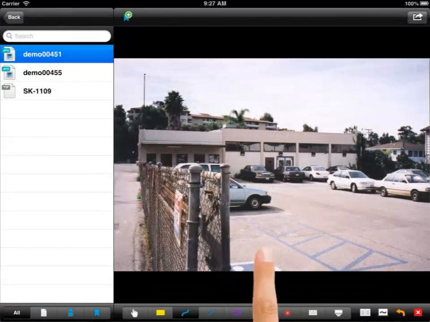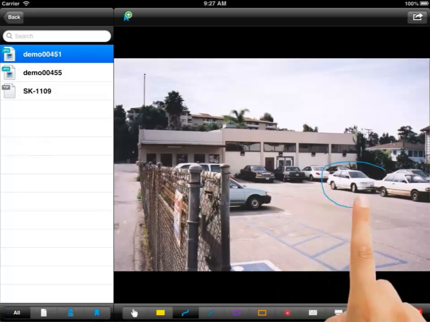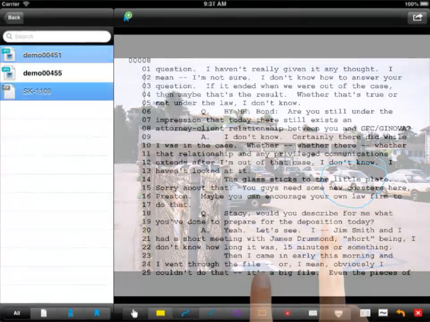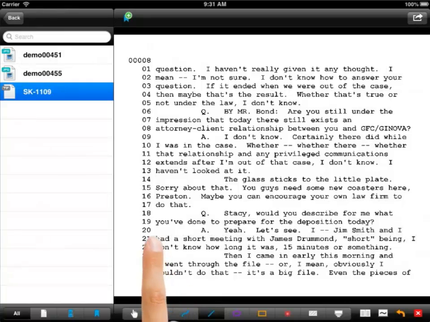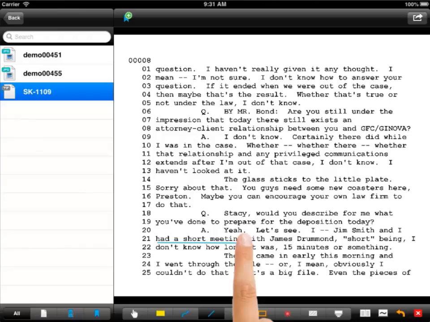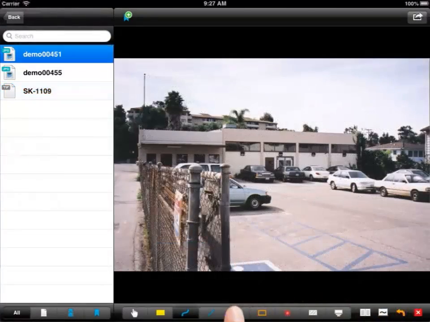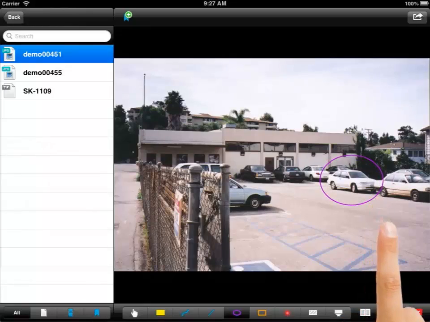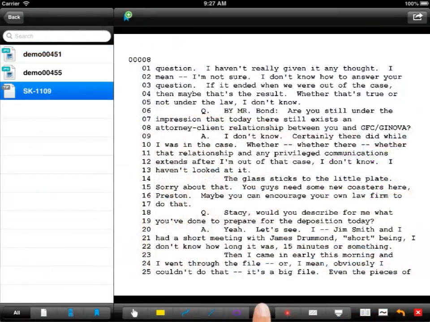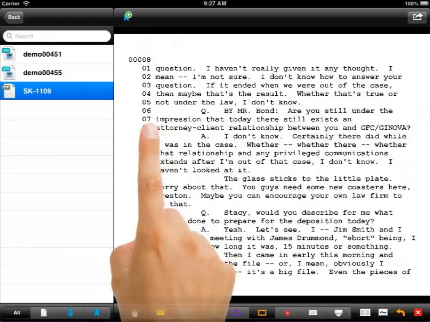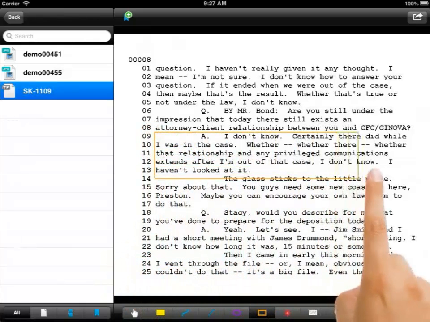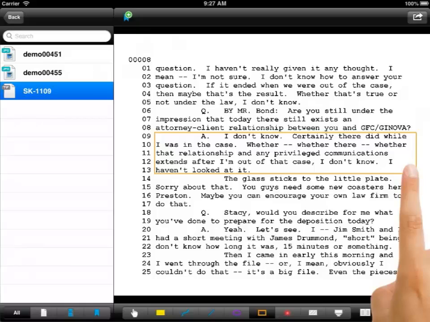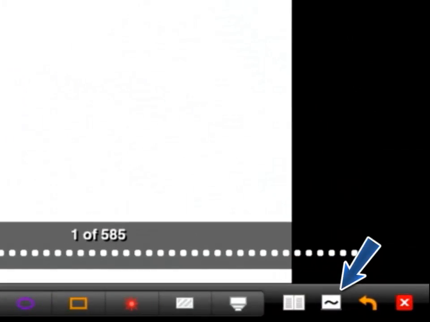draw with the pen tool, create lines, ovals, and rectangles. Use the whiteboard button to show a blank screen to draw on.